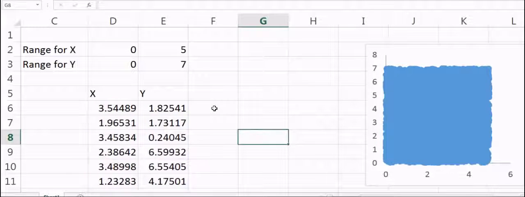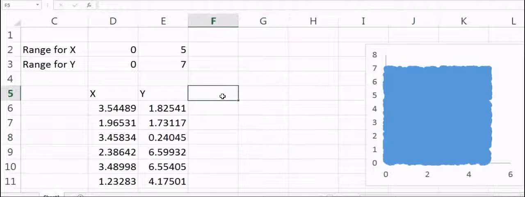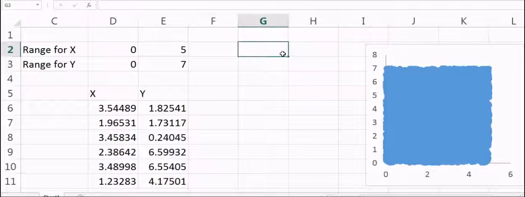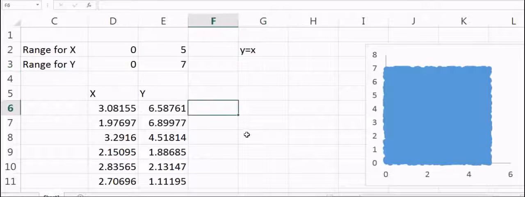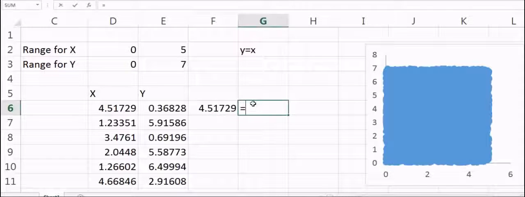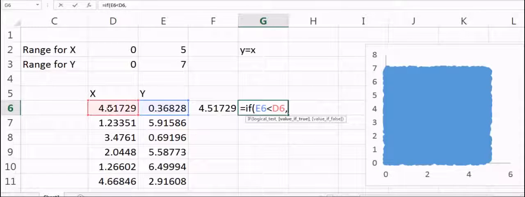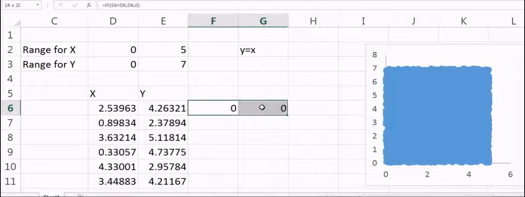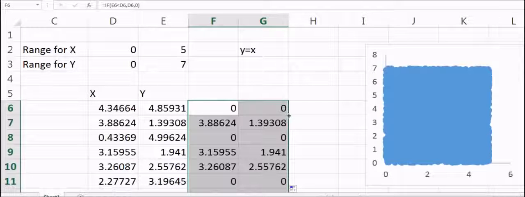Now let me define a curve. Suppose we want to do integration for y equals x. Let me take a simple example. Our function is y equals x, right? Now what I'll do here is say equals IF y is less than x, then I will use x, otherwise I will just say 0, right? And I say enter. In the same way here, if y is less than x, then I choose y, otherwise I'll say 0. So it goes like this. Then I can just double click here, so everything is copied below.